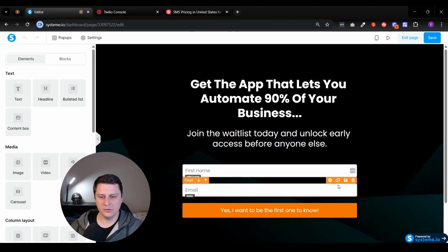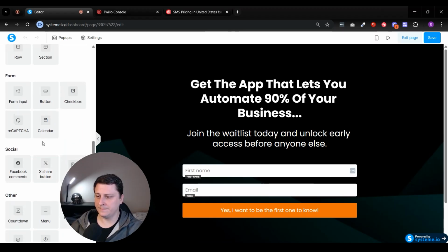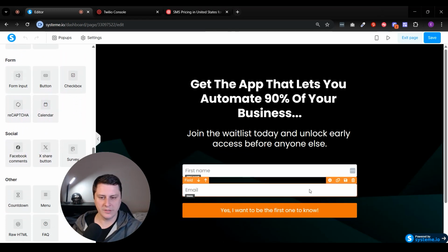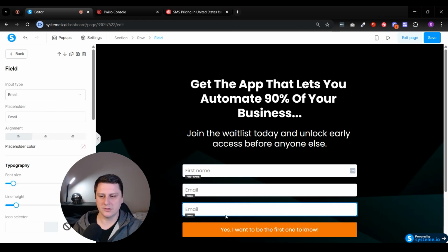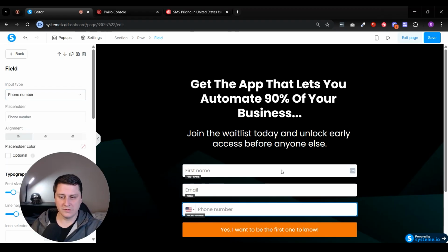We can either duplicate this one or find the form element over here. There's a form input, but I'm just going to duplicate it because the spacing is all nice. It's already preset. Just click on the bottom one, and instead of email, we're going to do phone number. So this is it. I would ask for first name as well. It's kind of nice, and it's not too much hassle for them.